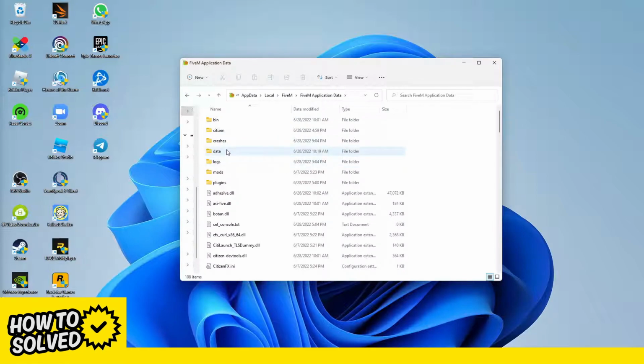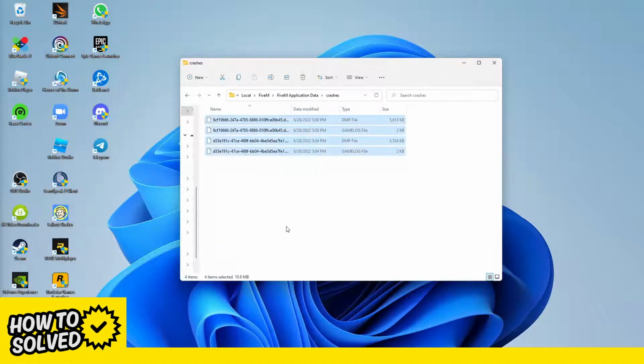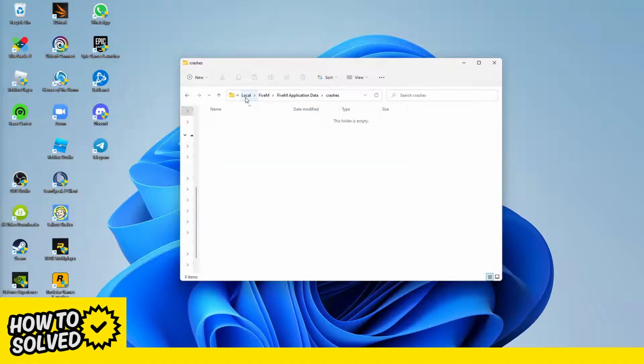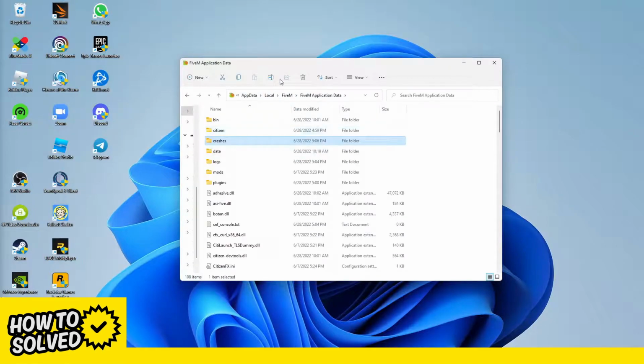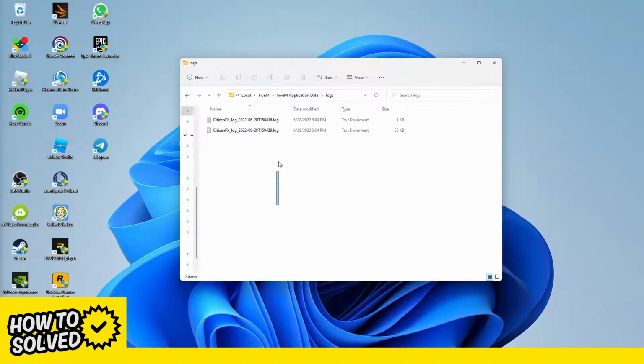First of all, I would suggest you delete the crashes inside the crashes folder. So just open the crashes folder and delete everything in here. That's the first thing. Then we can go back to the FiveM application data and click into logs, and also here delete everything that is in here.